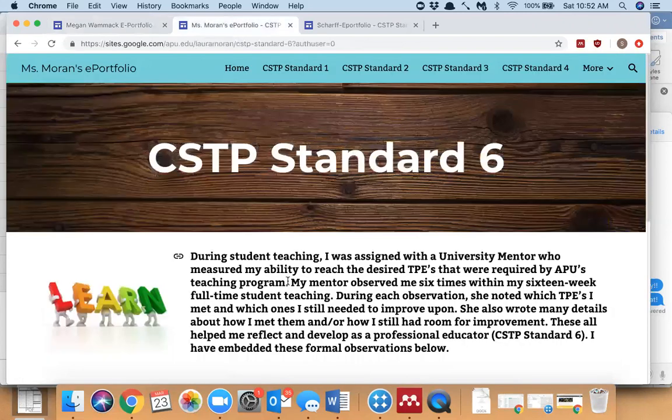Always be thinking about, if you were a reader outside of APU, not having any real familiarity with our coursework and things like that. If you were a parent, not really having familiarity necessarily with all the CSTPs, have you made a website that's accessible, that's visually appealing, that's easy to read, that is concise, and that gets everybody on the same page in terms of who you are as a teacher very easily.